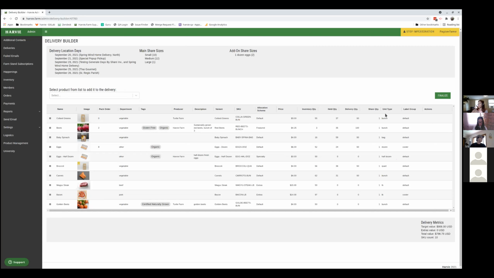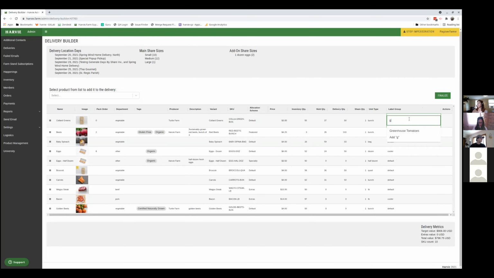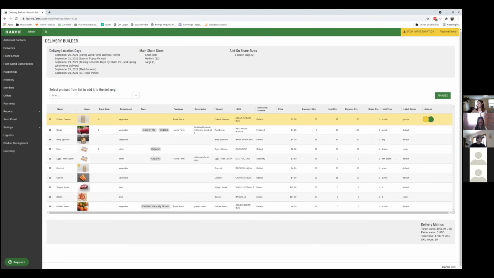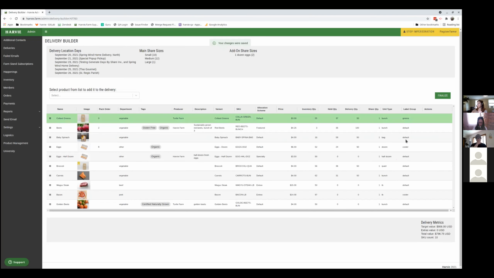Okay, so that is Delivery Builder 101. Let me make one more change here. I'm going to put some things in a different label group so that I can show you filtering on the labels.